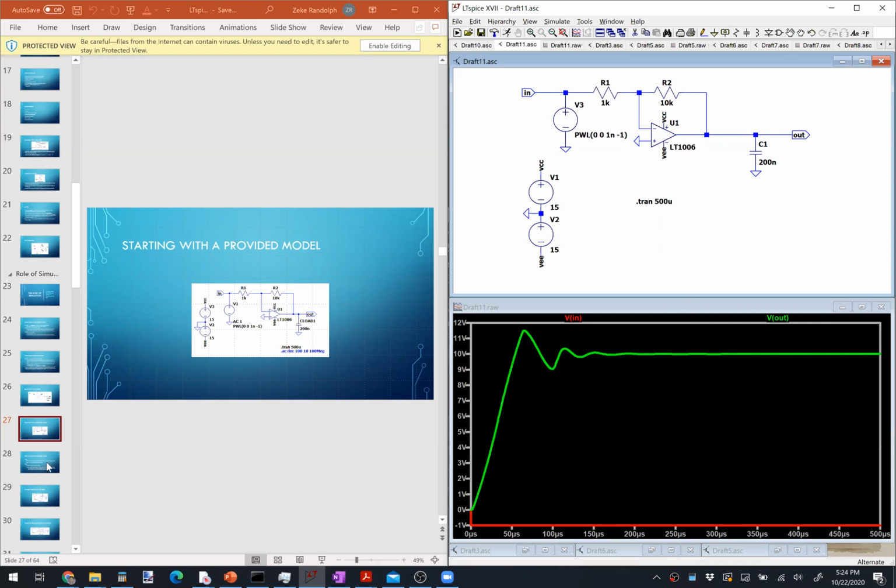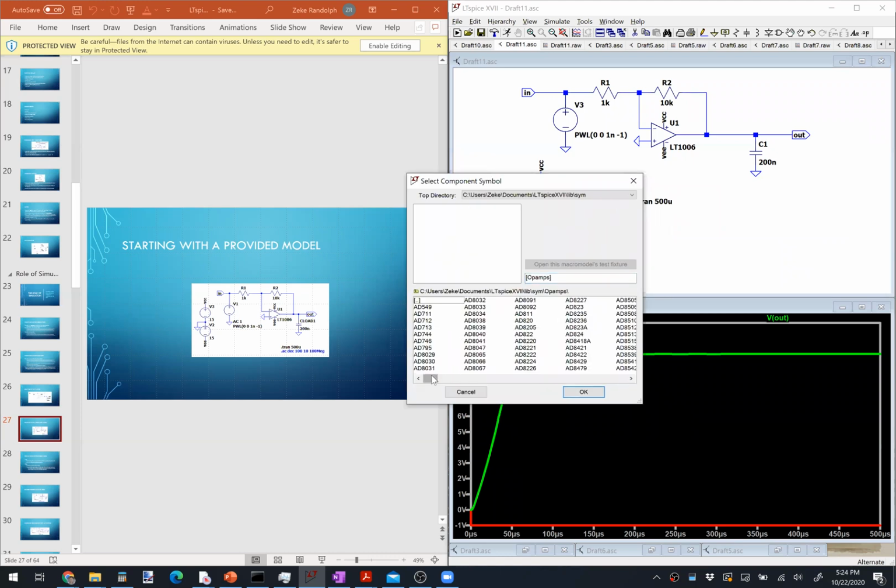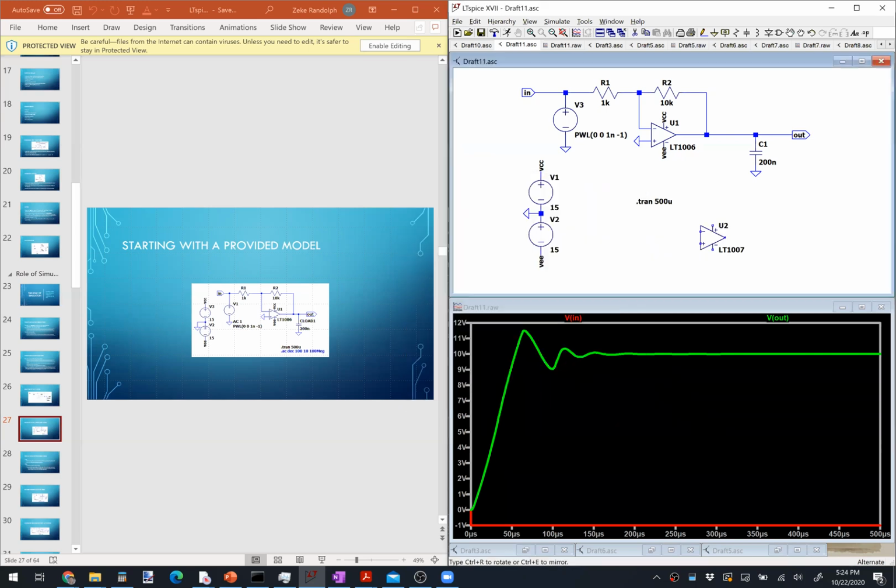We've simulated a circuit. By the way, if I want to try a different op amp, I can always just go to the add dialog and double click on op amps and scroll through the many op amps. Which one did I pick? LT1006. So this is the one that I picked, but I could try perhaps an LT1007 and place that on the schematic, cut this one out and place the LT1007 and then give that a try and see what happens.